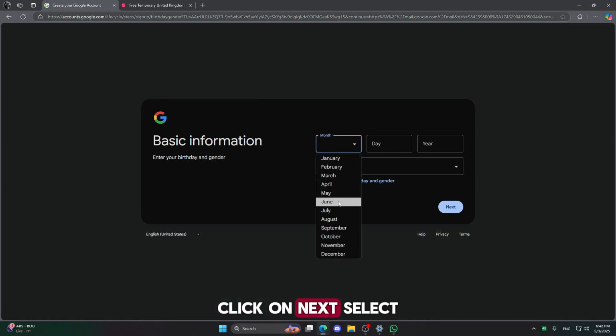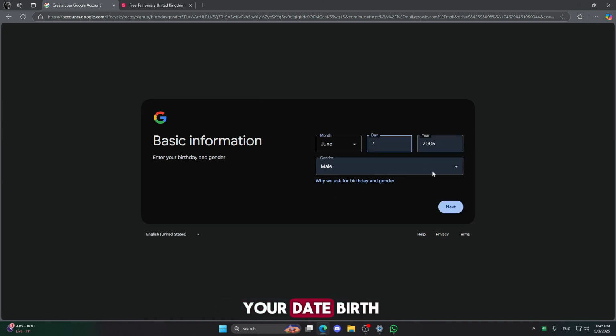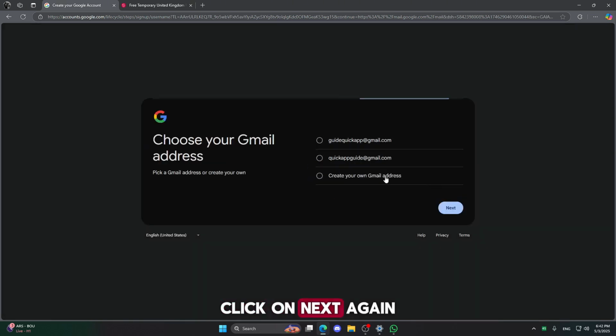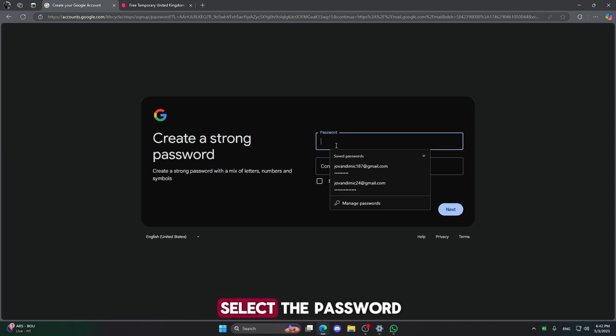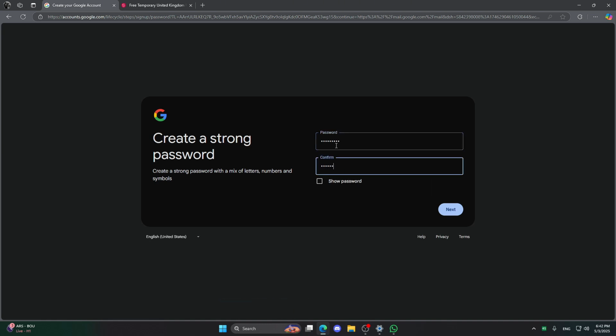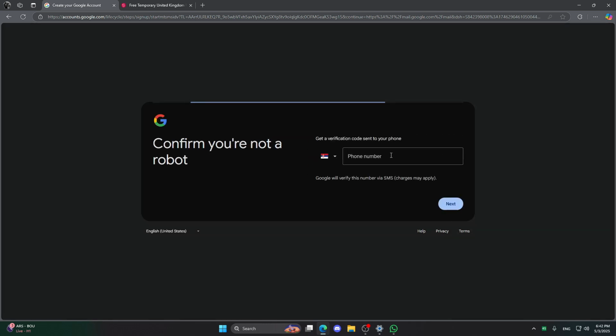click on next, select your date of birth, click on next again. Now select the email you will have to use, click on next. Now select the password you will use and click on next again.